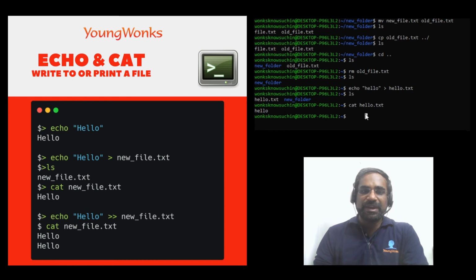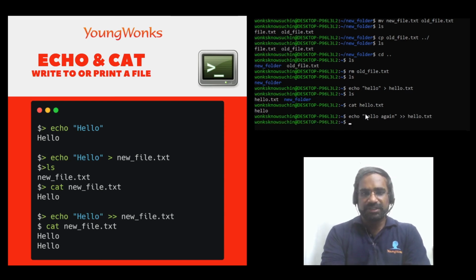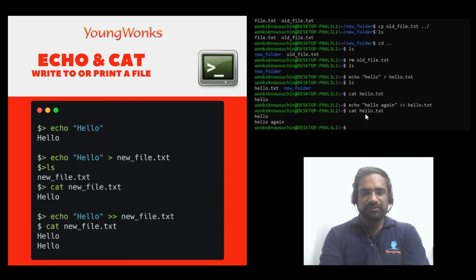You can also append to this file by using a double greater than symbol and say echo hello again, and you can do a double greater than and say hello.txt, and when you do a cat hello.txt, you will see hello and hello again. If you were to do only a single greater than and do this again, it would overwrite the contents of the file.